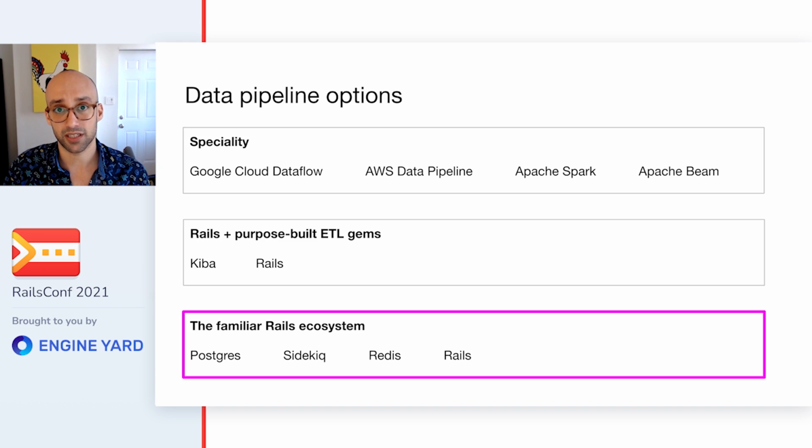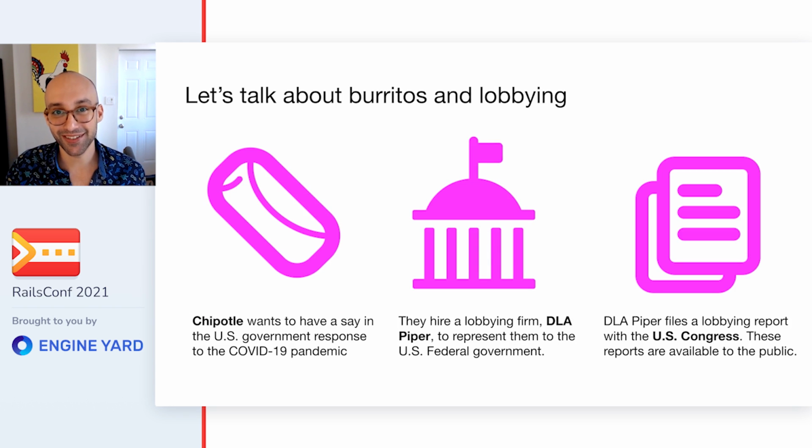But what we'll be focusing on today is the really familiar tools in the Rails ecosystem. Postgres, Sidekiq, Redis, Rails, the stuff we work with day in, day out, oftentimes as Rails developers, and just applying them to the data pipeline use case. So we're going to use an example to illustrate how we would build a data pipeline with Rails and familiar tools in the ecosystem. And the example we're using is familiar to many of us, Chipotle.